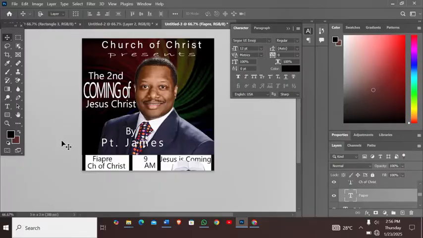So let me drag or position this text here. I'm going to maintain the font size and the font family for this one. So the next thing is I'll select this one too.